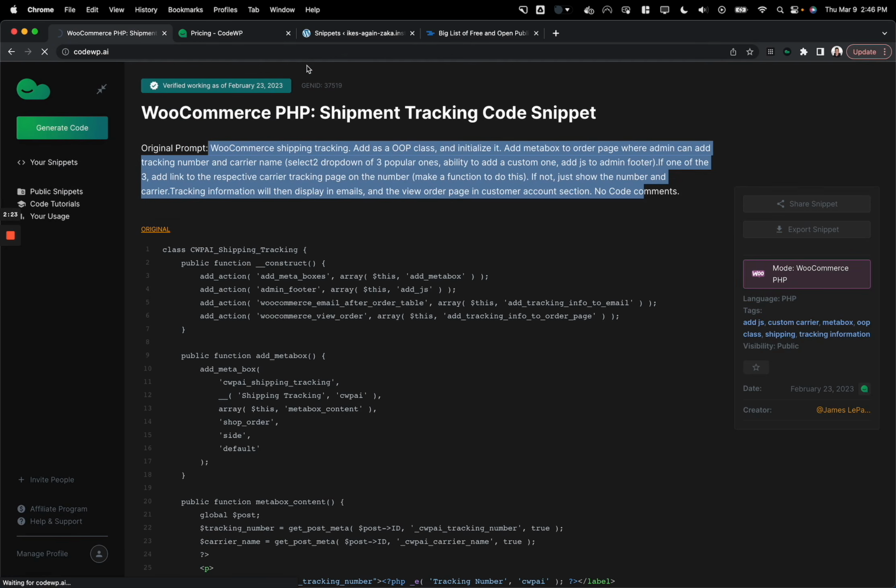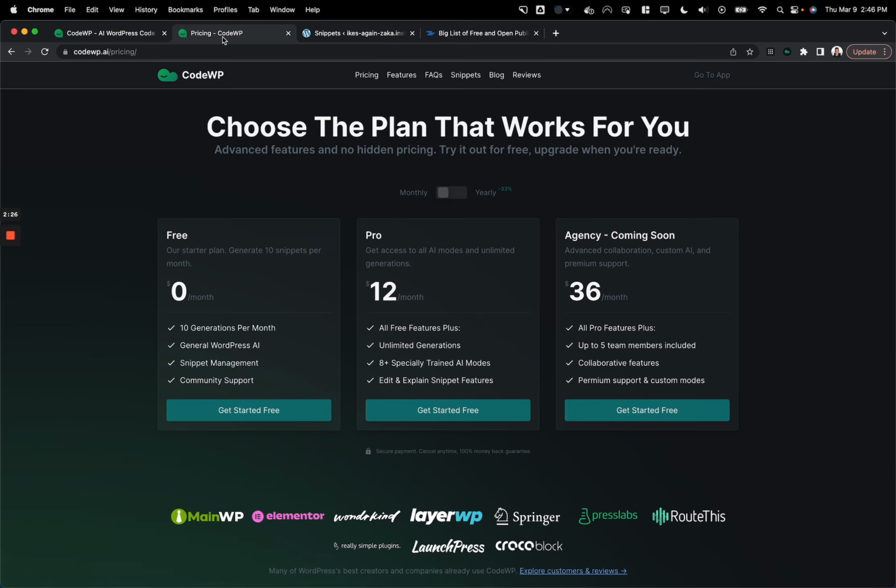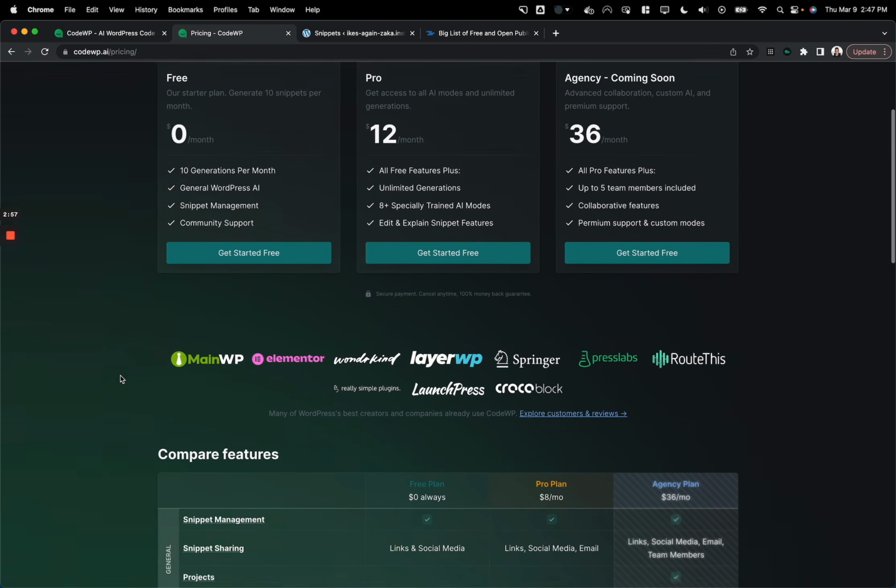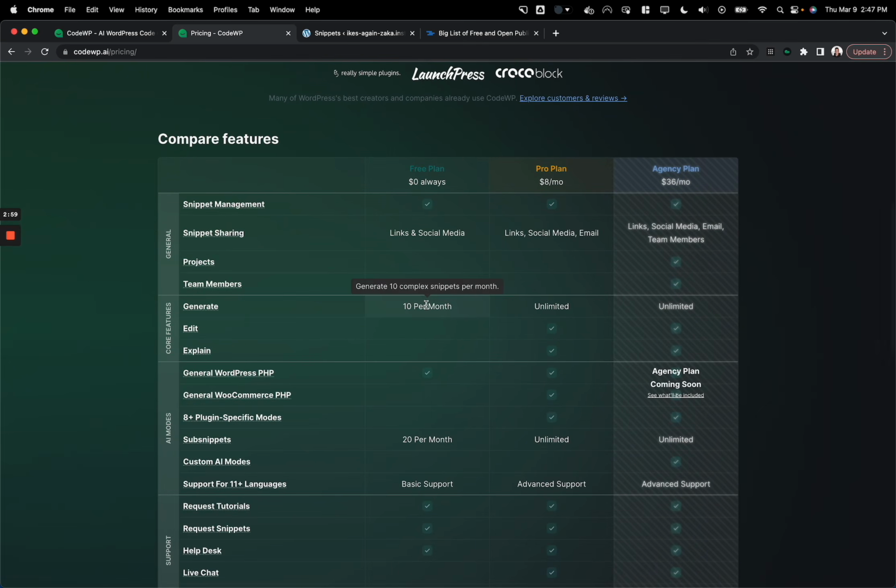Now I'm going to take a look at the pricing, and then from the pricing we'll jump into the back end of the platform. For pricing, you either have free or Pro. Agencies coming soon. On the free plan, you get 10 snippets a month. It's really good because if you are a general WordPress creator or a freelancer or a small agency and you find yourself in a bind a couple times a month, you can use the platform to get out of it. Say you have a really complex situation and Stack Overflow isn't cutting it, you can ask this to create a snippet for you, and in most situations it'll give you what you need. So 10 generations a month.